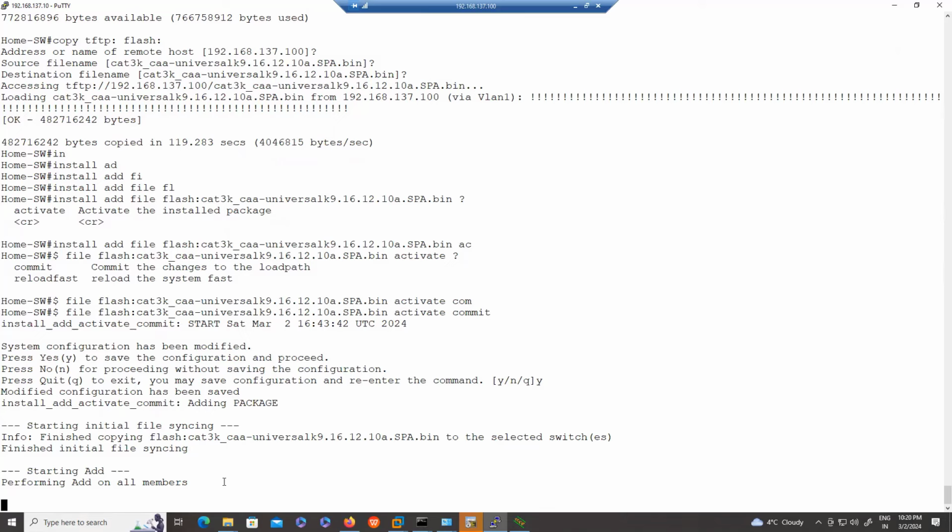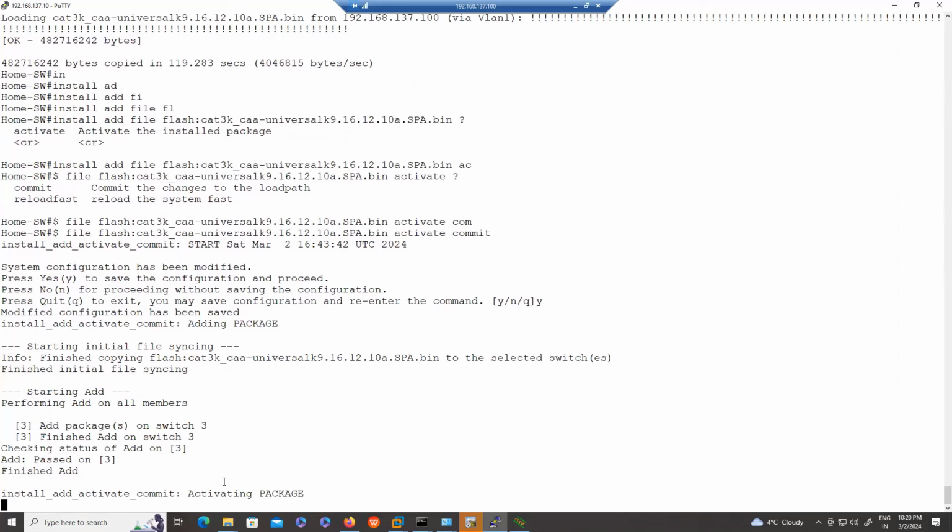And obviously, if you have multiple members in the stack, it will take more time. Right now I have a single switch, okay? It takes time. So this is a single switch. It is basically adding the package, then activating the package, and after that committing the package, okay?